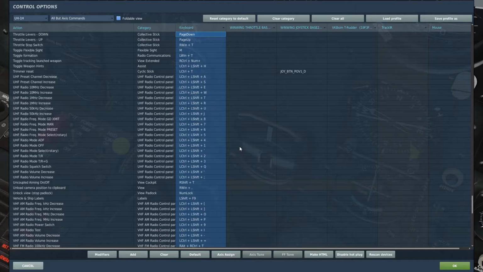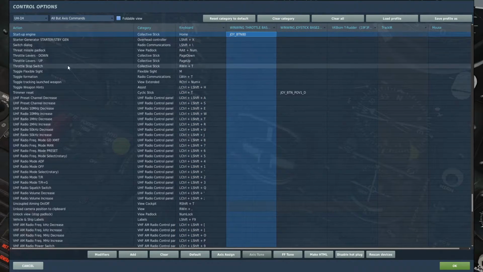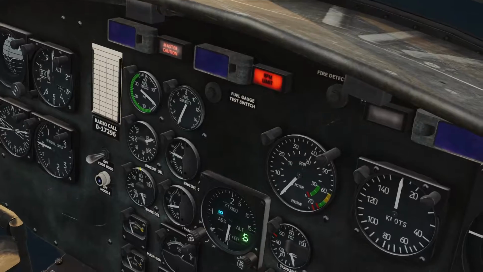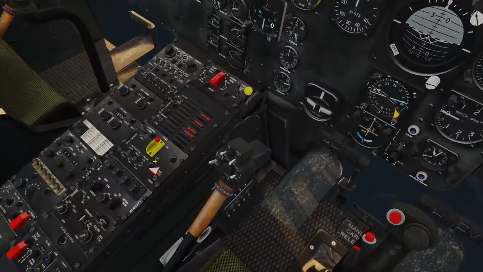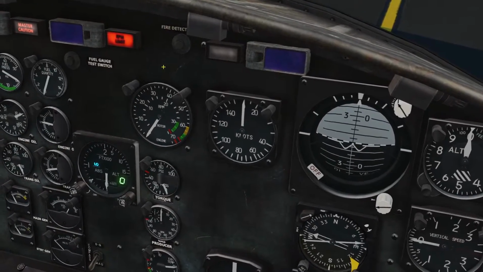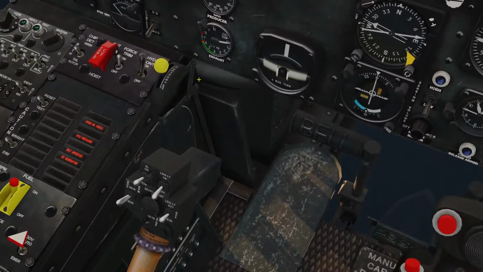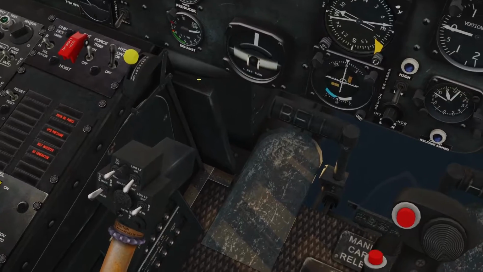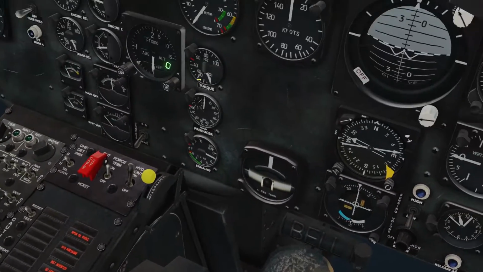Next thing is startup. So we are going to do the startup engine button, which is home by default on your keyboard. I have a keybind for it on my HOTAS. And we're going to hold this until our RPM gets to about 30%. It's about, I don't know, 17, 20 seconds, something like that. So press and hold this.